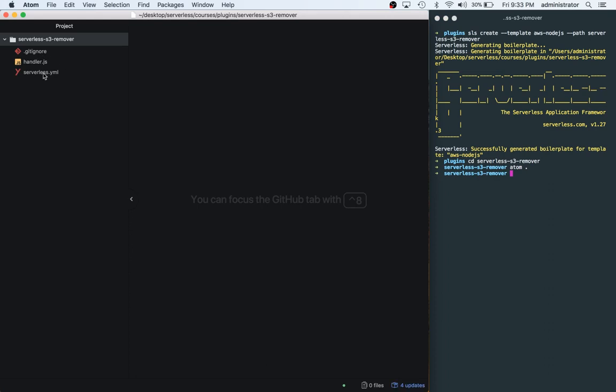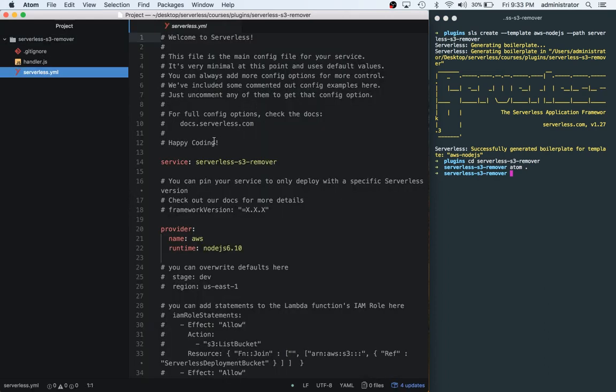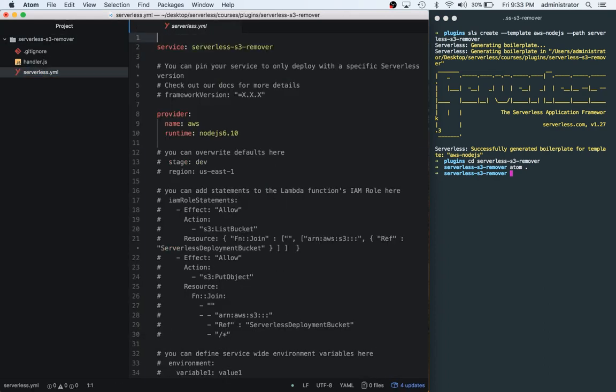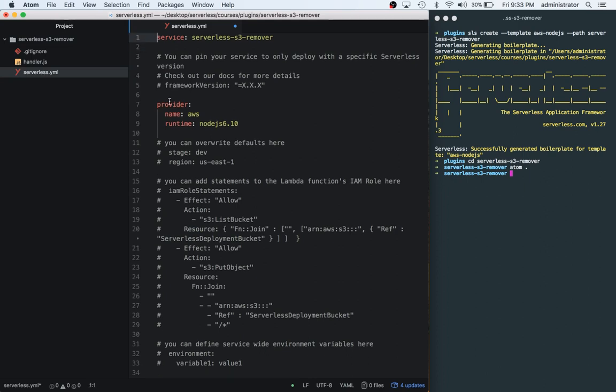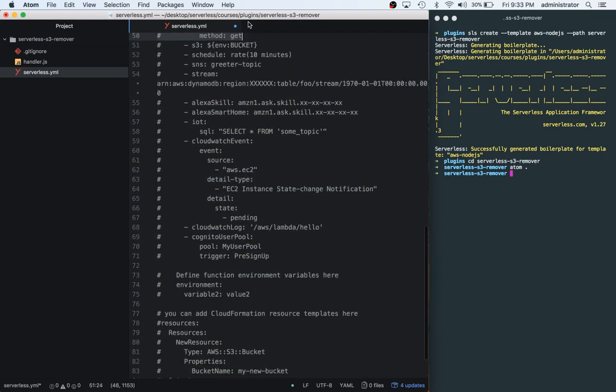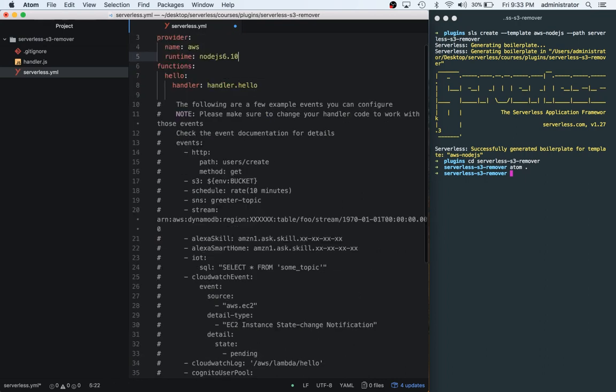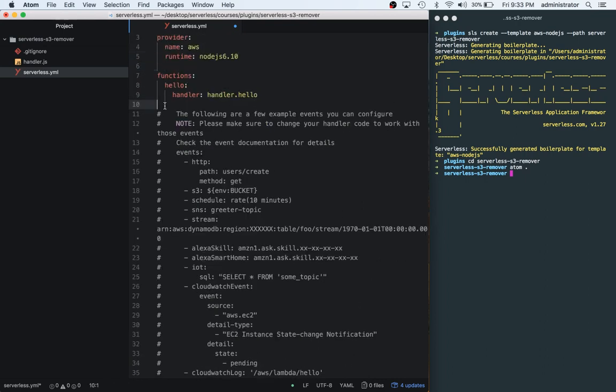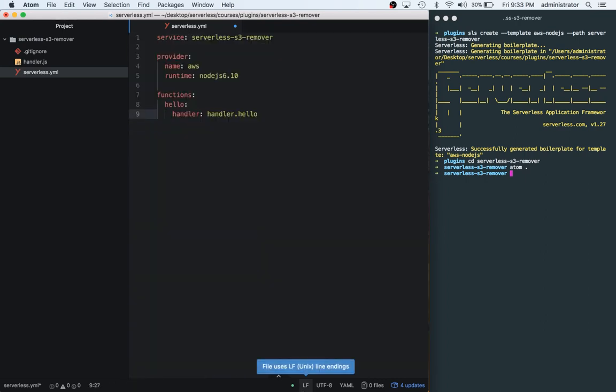We have our normal files here. We have our serverless.yaml. Once again, we're going to take out all of this boilerplate comments, and instead of these comments, we're going to clean it up so that it's easier to read and maintain. There we go. Not too many lines, just one function declared, runtime, and the provider we're using is AWS.